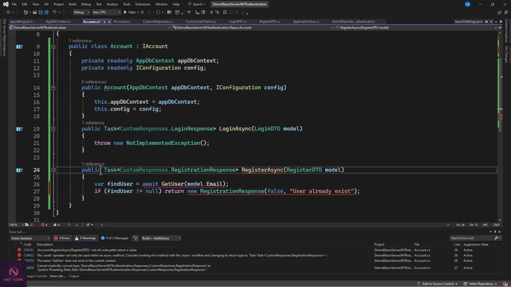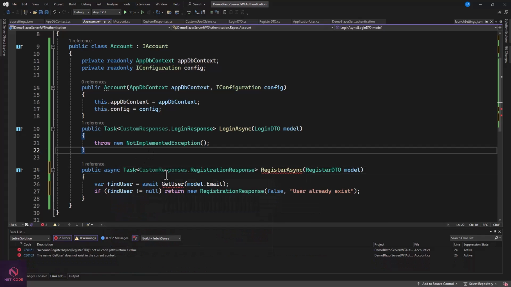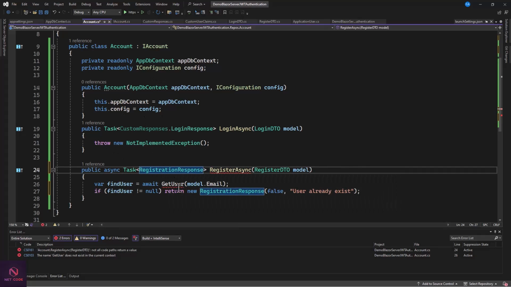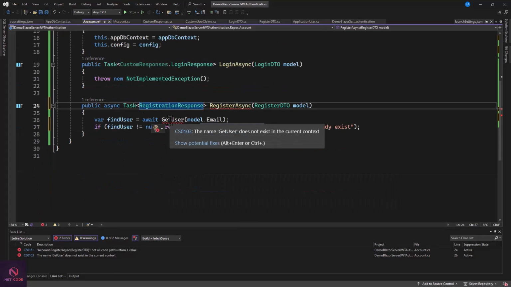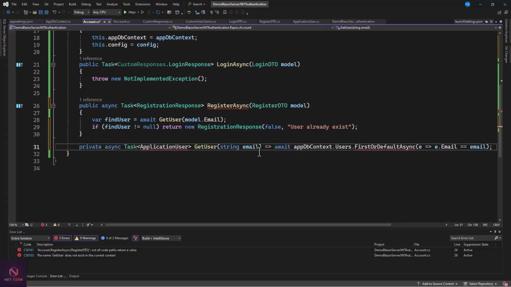This must be async, as you know, since you have a task. It must be async. And Control period, I can just simplify the name. I can remove everything. Now from this, you must create a method known as GetUser and pass in the email. This method is going to be put down here so we can call it anytime, anywhere within the scope.